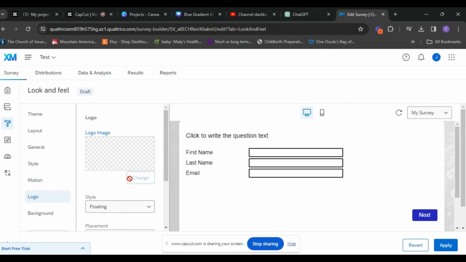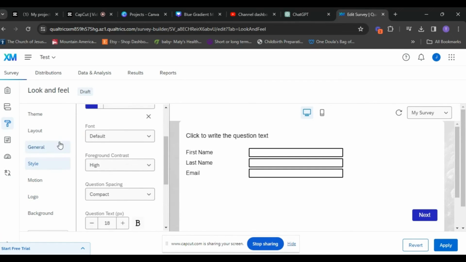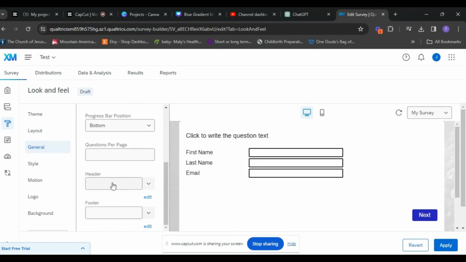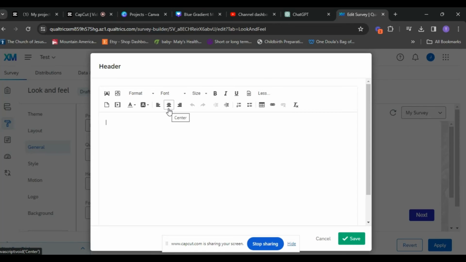Logo, unfortunately, on a free account, it does not let you do a logo. Okay, so there is a way around that. What I do to get around that feature is I go here to the general page, and I go to your header, press edit. I like to normally center my logo on my page. You could have it on the left and right as well.